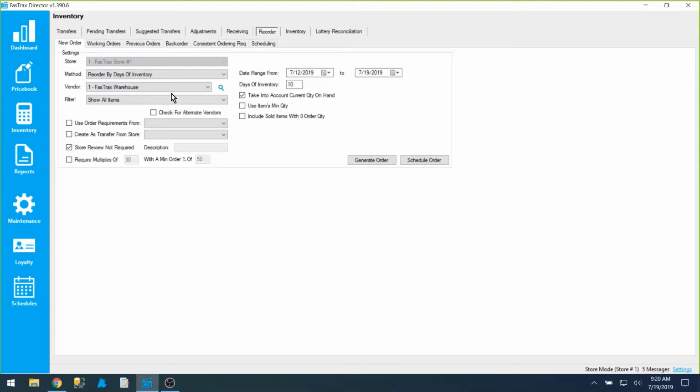This is a method that uses your current quantity on hand, and in this time period, the time period you choose, which is most commonly 30 or 60 or 90 days, it's going to look at the average sales of all items in the filter and average those sales per day, and then use your current quantity on hand and compare that to the number of days of inventory you'd like to have, which is based on your sales.